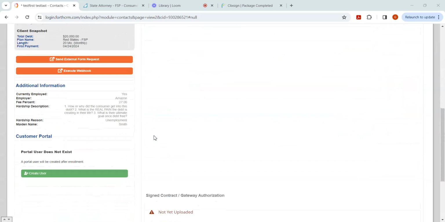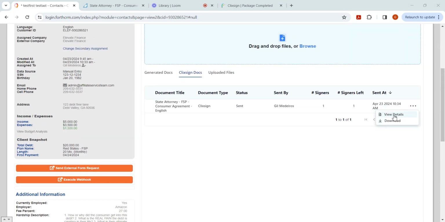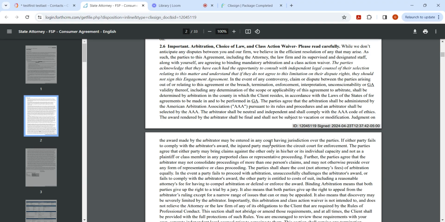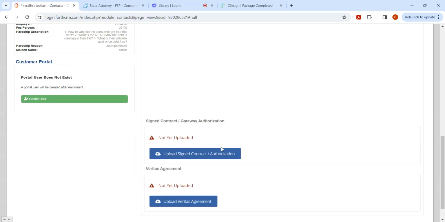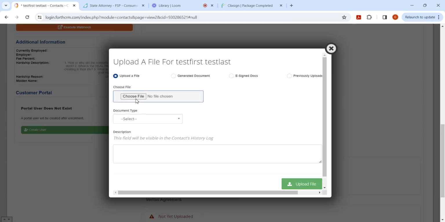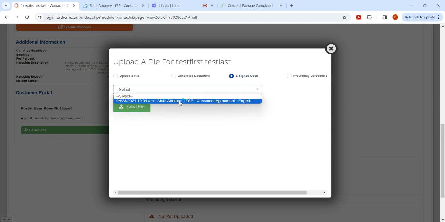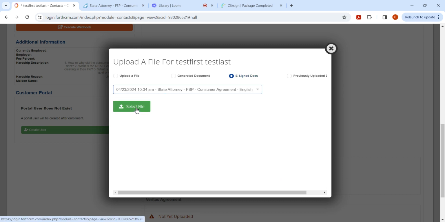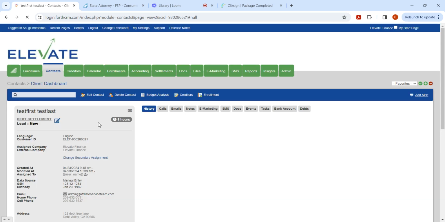So once the consumer's completed the e-sign, come back to the Docs tab here. Again, you can view that and see that the signatures are there. We open it up. This page is frozen up for me, unfortunately. But again, you can see that the signatures are on that agreement. You're going to come down here. You're going to go signed contract, gateway authorization. Click this to upload the signed agreement. Click e-sign docs. Select the proper one. Click select file.